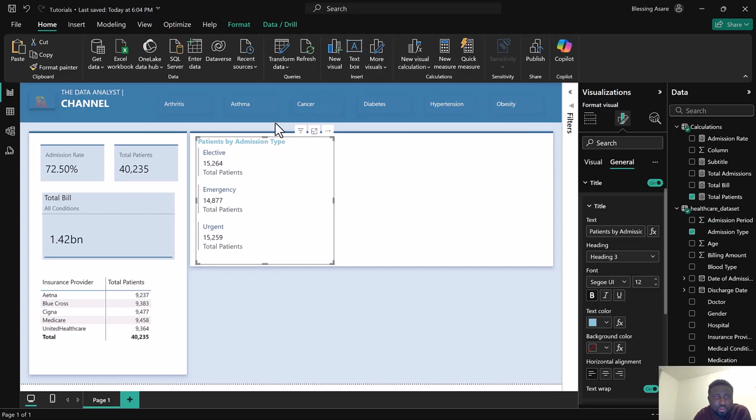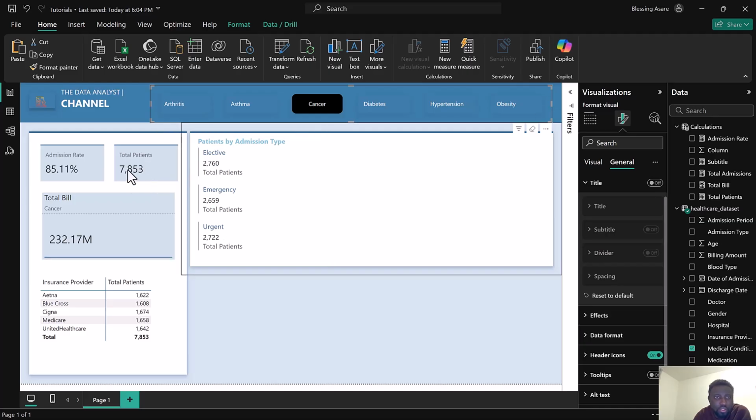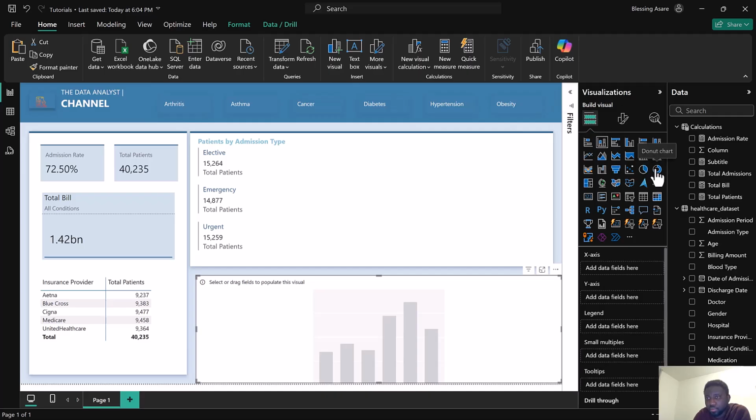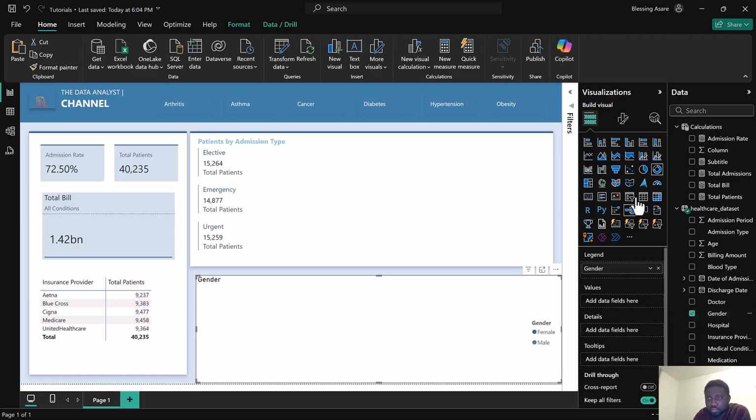So when I click on cancer, this is the total number. Asthma, so cancer, you see this is the total number of people, those that were this, and that. And you see when we add all these, we are going to get this total number of patients. Now, we want to see the gender. So insert, you come to this, then you come to gender. And then we want to see the total patients, the values.